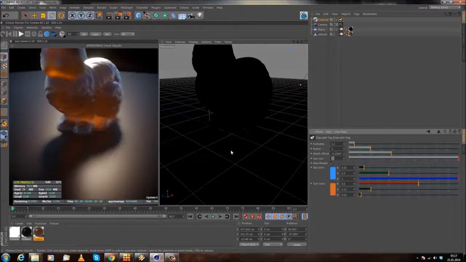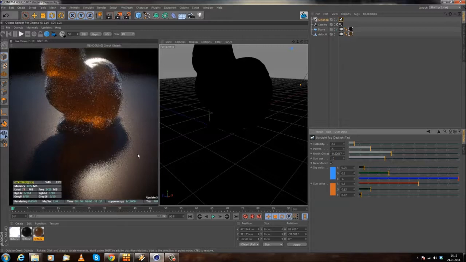Let me go back to 20. And then let me go back to 10. And then let me go back to 0. And as you can see, this definitely has a lot of impact. As you can see here on this edge, and also on this edge, now we have some really nice hard shadows, which is probably the best for such a kind of exterior shot.